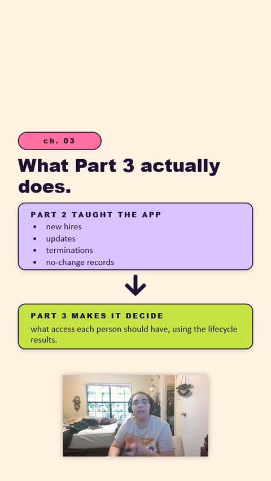job in this case because real IAM systems have to act on what they know. That is what this part three is going to be about. Today we are going to break down every lifecycle event the app learned to recognize in part two and automate it so that it will trigger a real change in access.